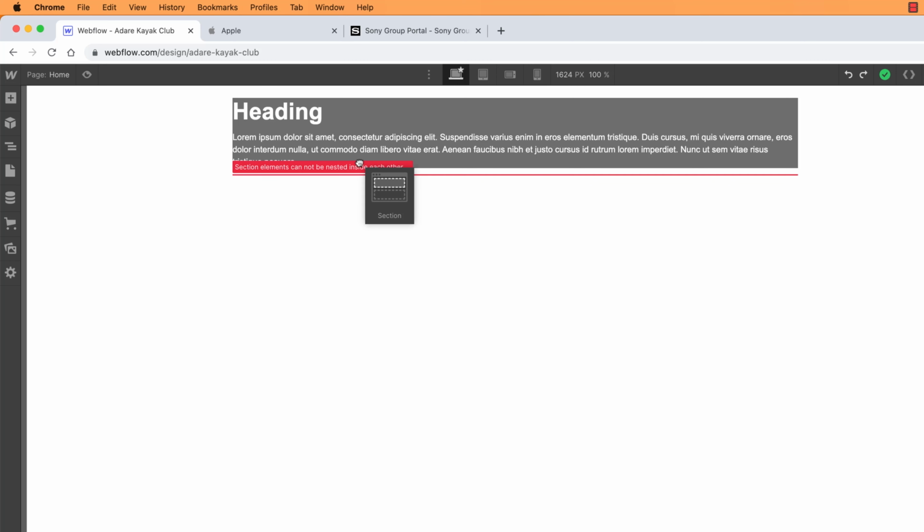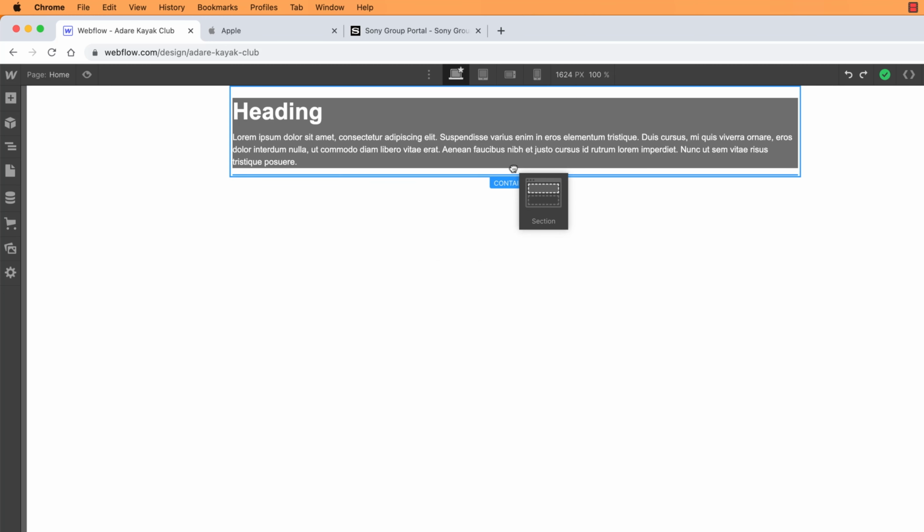Okay, so it says section elements cannot be nested inside of each other. So I'm going to put it down here somewhere where you can see that it says body at the top there. You can get a bit higher. It's inside the container, which is kind of where I want it. Inside the container, not inside this other section because it won't let me. So kind of get it in the right spot.